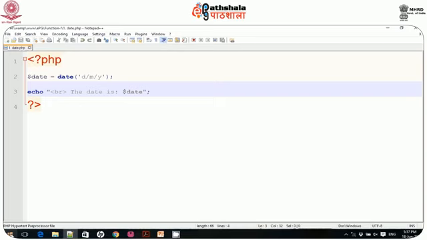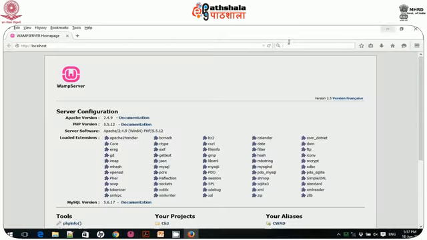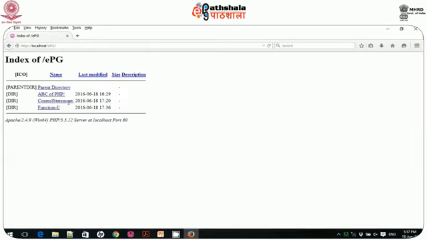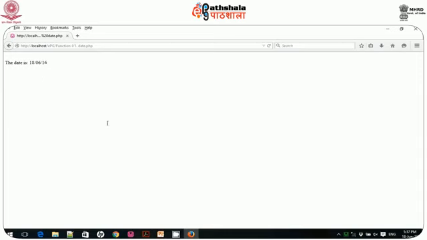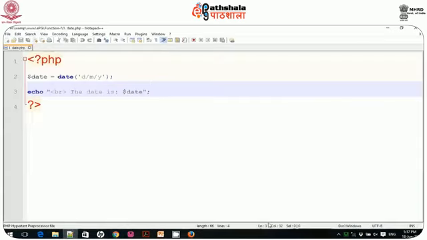Now to start the WAMP server, I will start my WAMP server. In the status bar it will become green color now, and open localhost, and into localhost, EPG, function1, date.php. So the date is 18/6/16. It will display this date as I have set on my desktop.